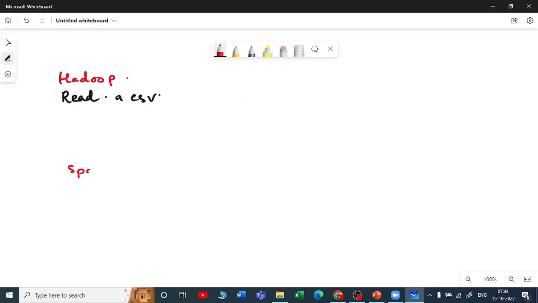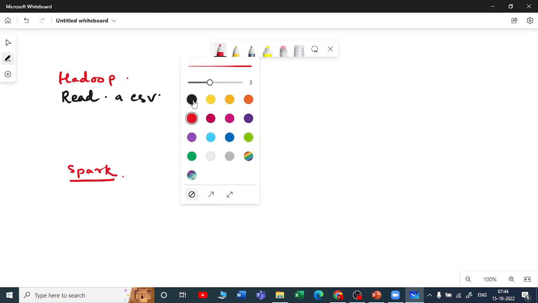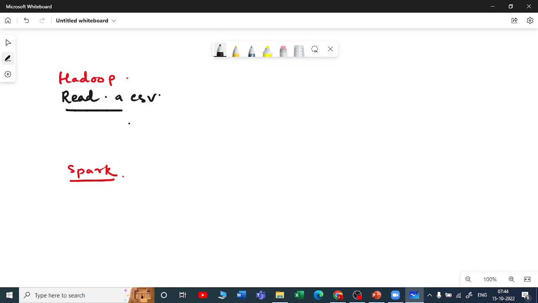Also in Spark, we are going to read the same CSV file, and let us see what would be the difference. Once you have read the file, what is happening behind the scenes? This read operation is a read transformation. This transformation is taking place on the disk. It will put all your records on the disk. That is, the first transformation is done.